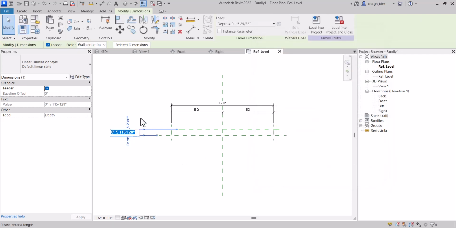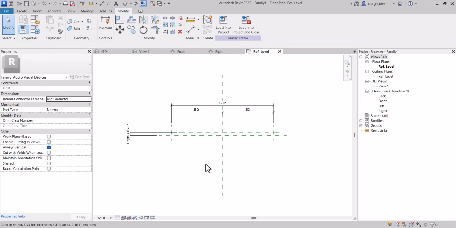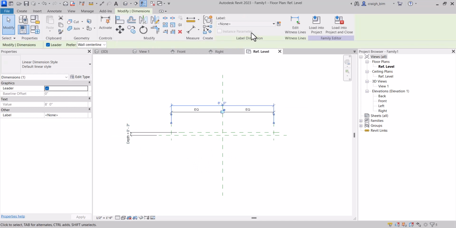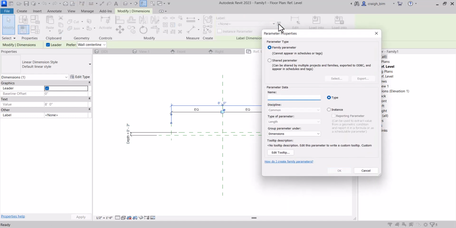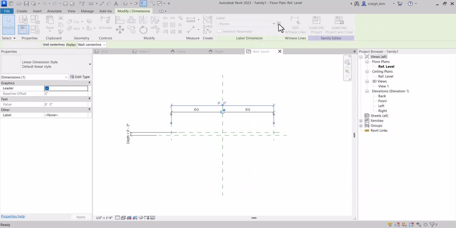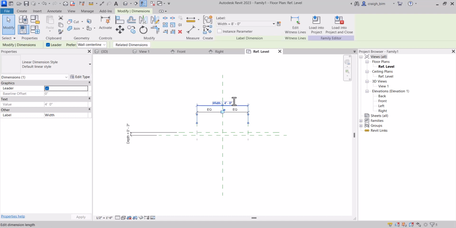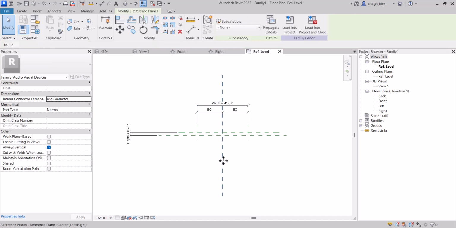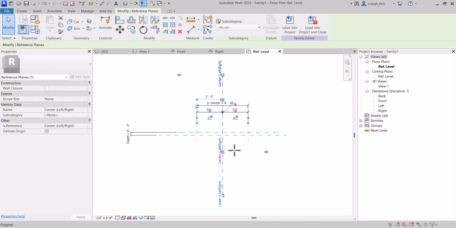And this guy's probably only going to be about 3 inches. And these guys are not going to be anywhere near 8 feet. I will give this parameter of width. And these guys are going to be like 4 feet max. I'm going to bring these lines in just because I can.